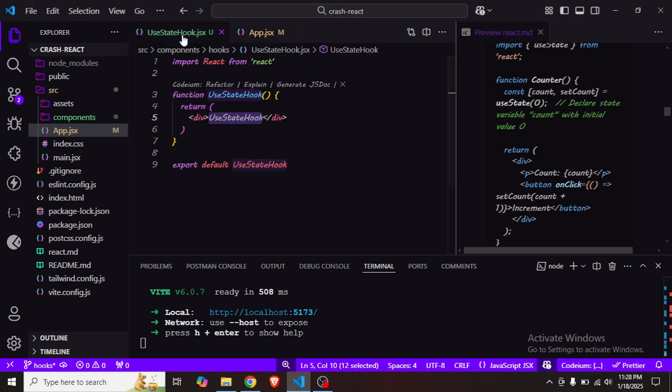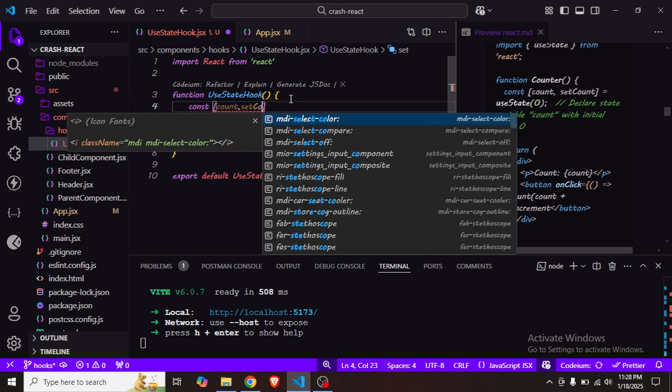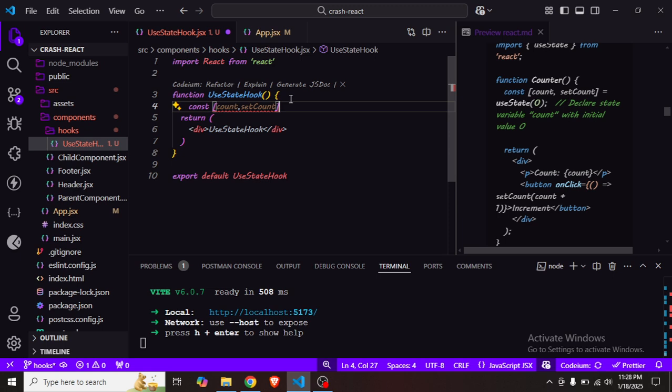So how will we define the useState? First you will have to write const, and it gives us an array. The first is the variable and the other is the function. So count, set count. Let me create a simple counter with the help of this useState. Make sure to import it from React.